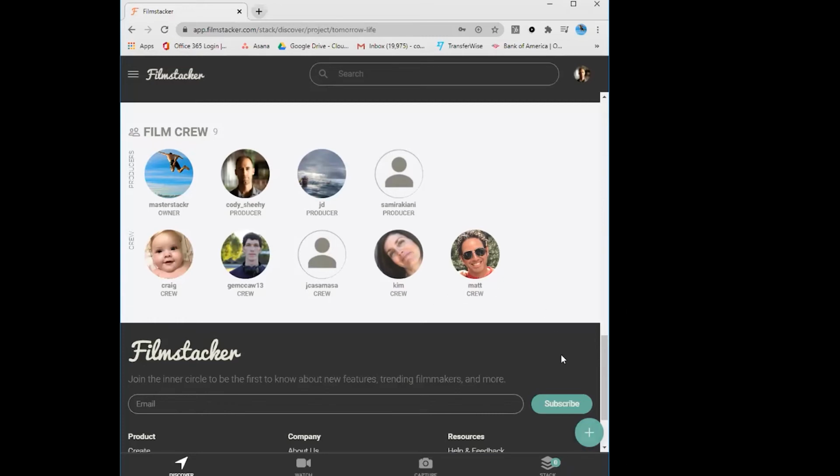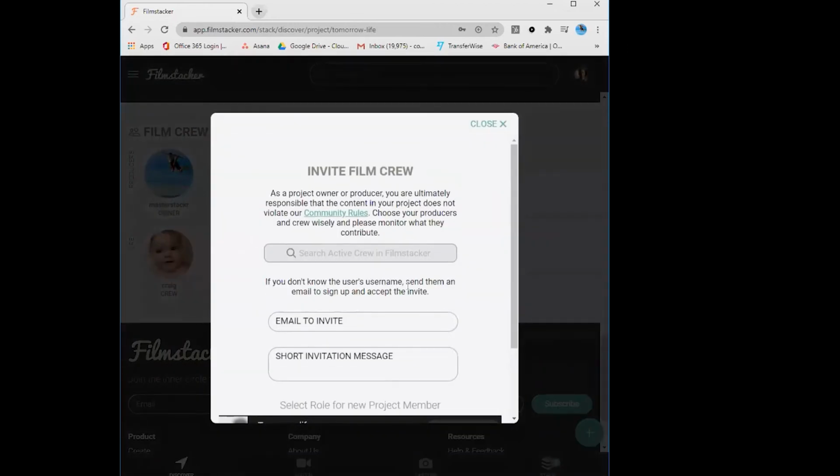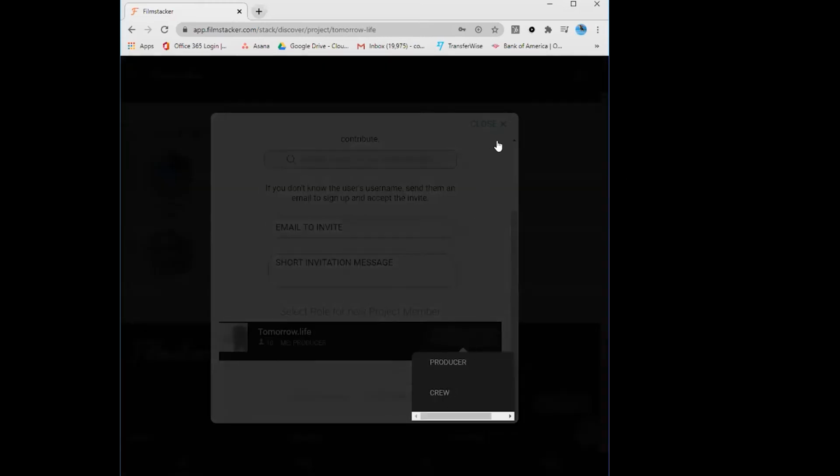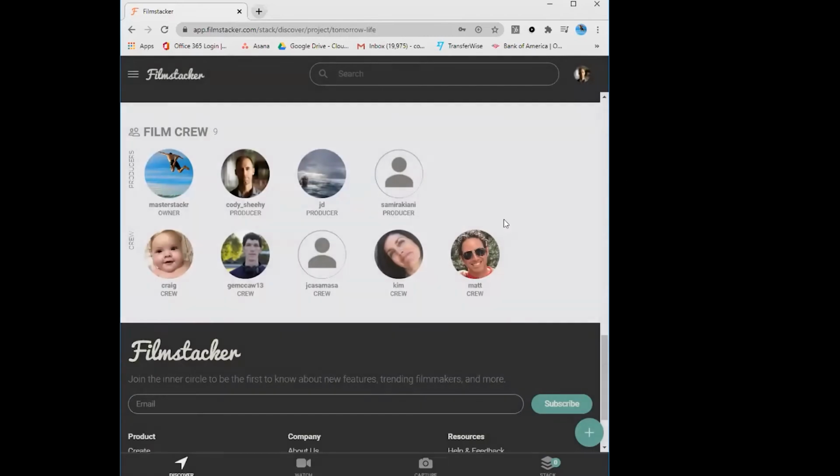And you can invite new crew members. It's really easy to do. You can just send them an email or search for them in our system, and then just assign them a role. And that's how you do that.